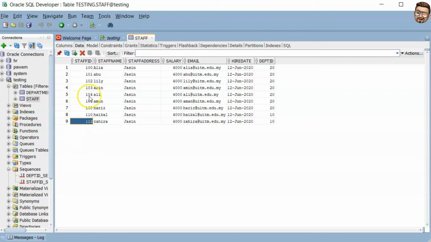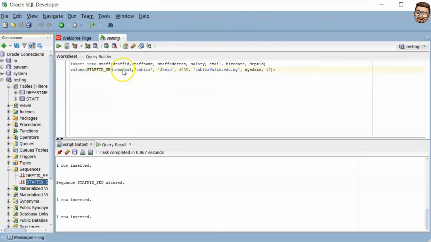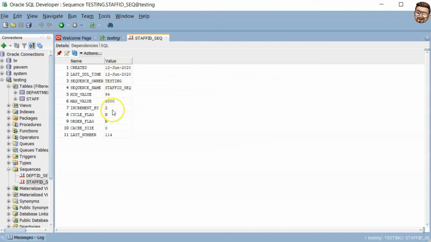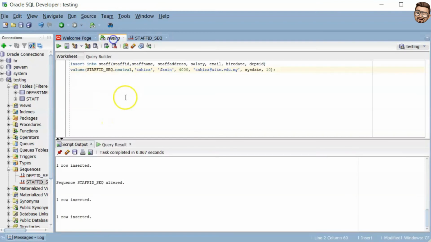112. Then the next one 114, 116, because the sequence is increased by 2. Okay, just now we have altered the sequence. The last number now is 114. So after this it will become 114 if you use next value.